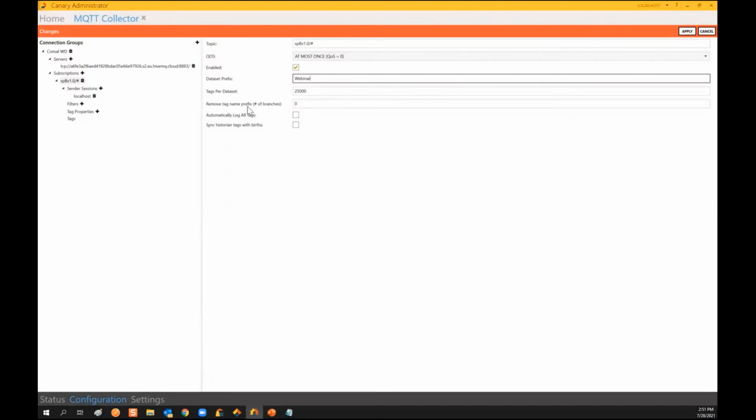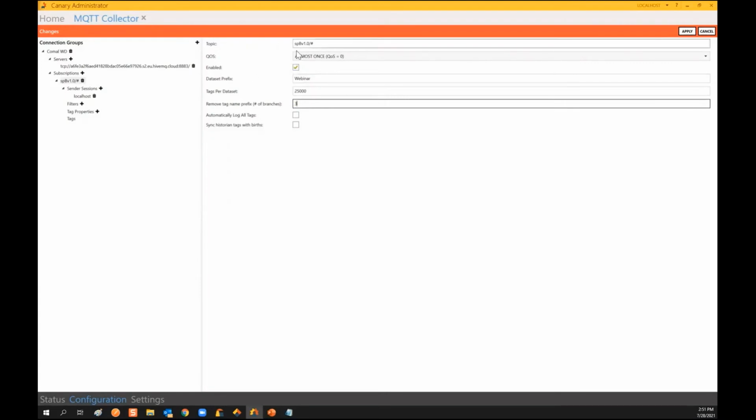So, remove tag name prefix number of branches. What this allows us to do, I'm going to put a 3 here actually, because I know the way my data is structured that I'm subscribing to. But the way this is handled, we have 3 different levels from MQTT.